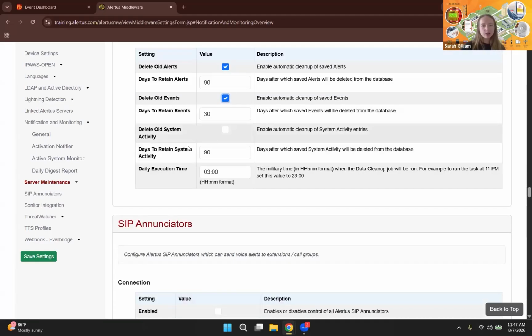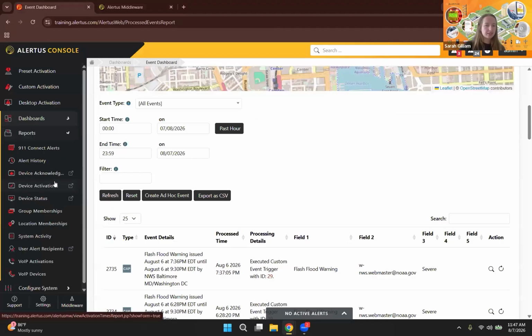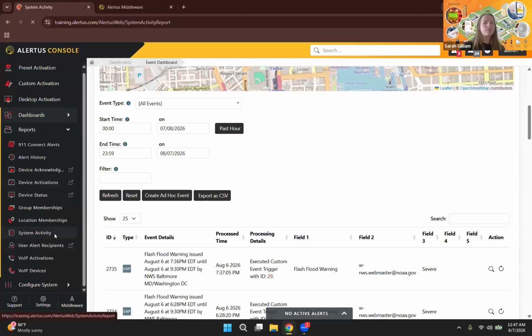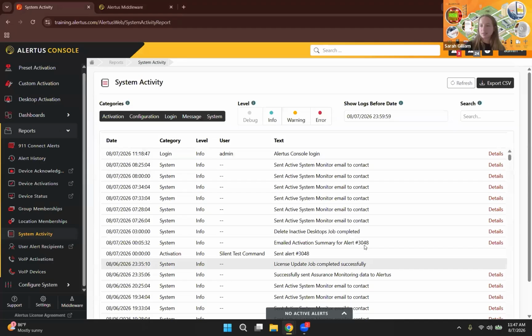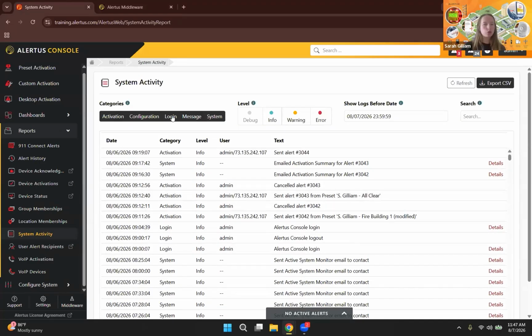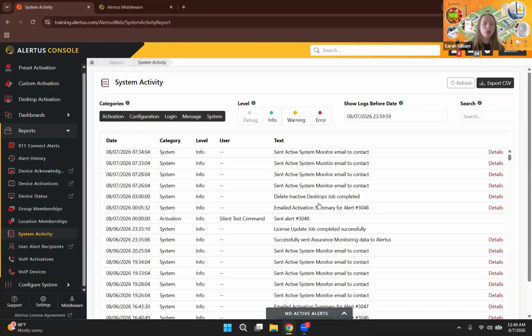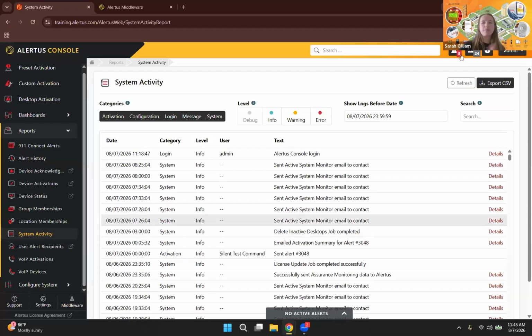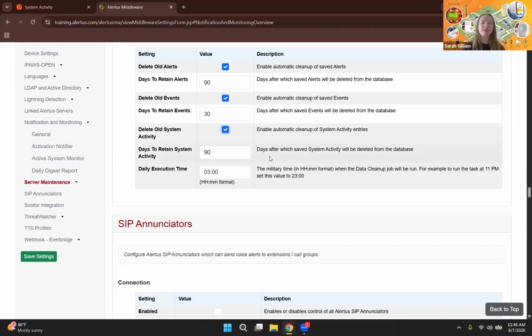And then lastly, there is also the option to delete old system activity. That would be what you could see in the system activity report. So again, if you don't need to keep all this system activity indefinitely, this is information about, for example, who's logging in, who's making configuration changes, and any system errors and warnings you can see here as well. You can also export this information as a CSV if you needed to. But back on this page, this is where you can determine how long the system is storing that information.